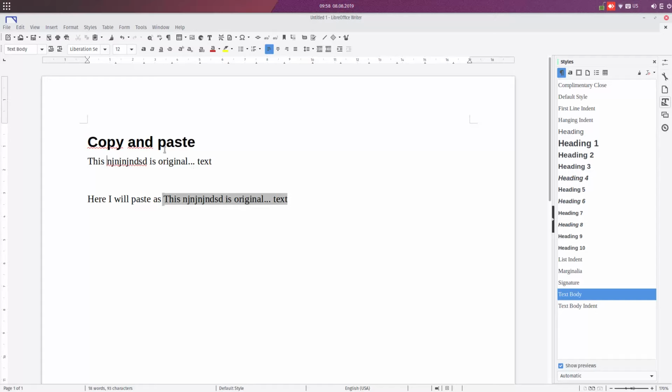If I write "this is not original", also the pasted text says "this is not original". When could this be very useful?